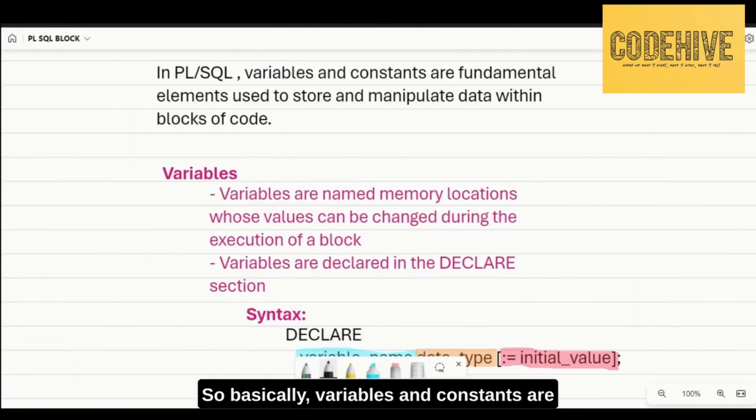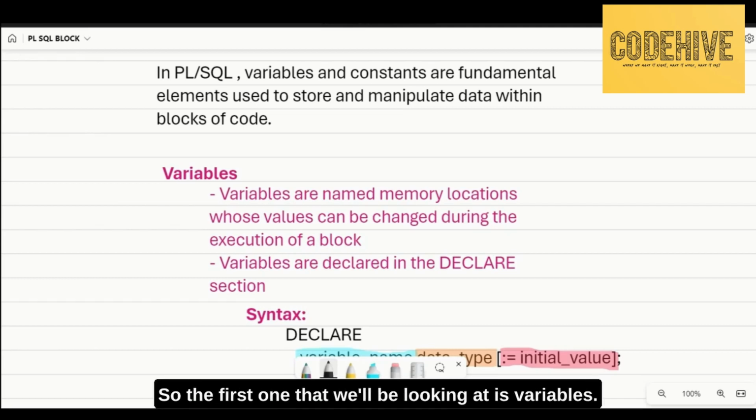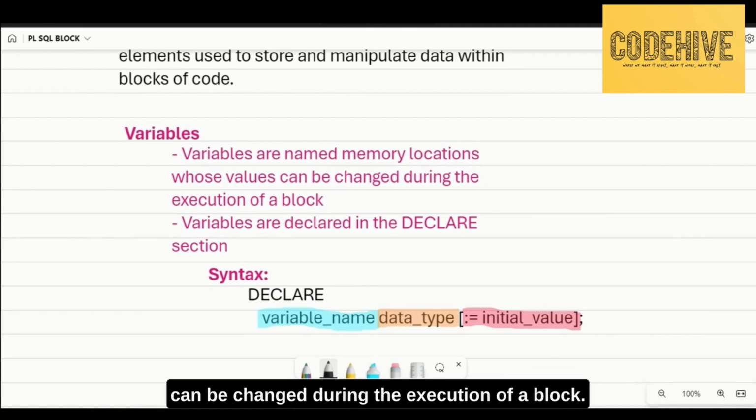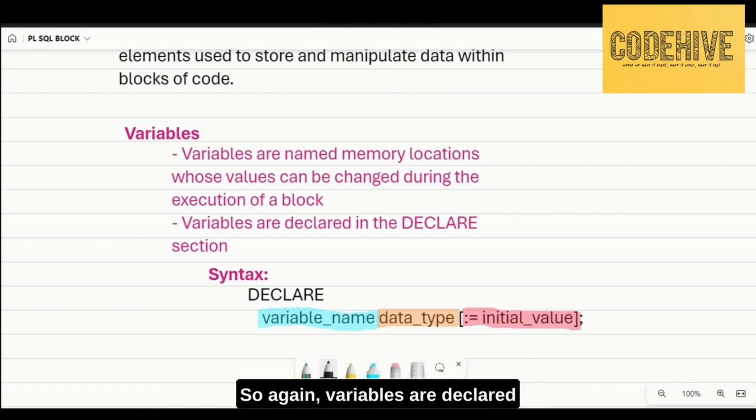Basically, variables and constants are fundamental elements used to store and manipulate data within blocks of code. The first one that we'll be looking at is variables. Variables are named memory locations whose values can be changed during the execution of a block. Again, variables are declared in the declare section.